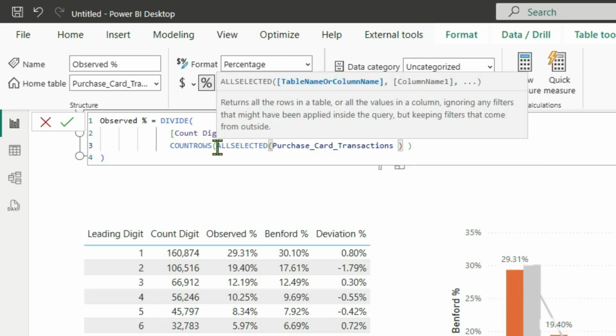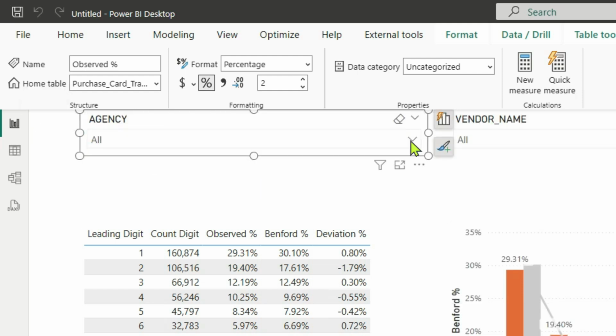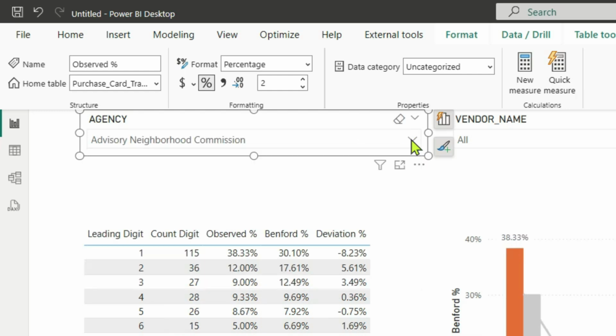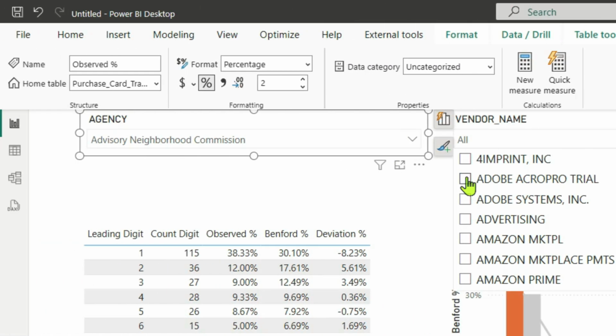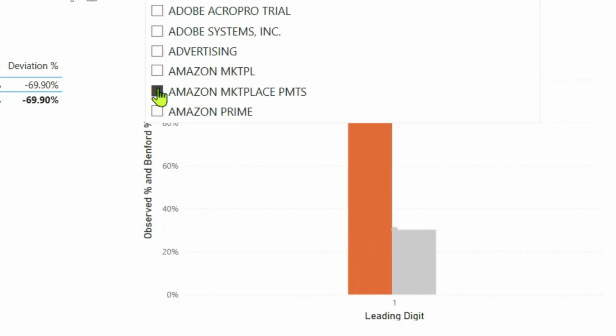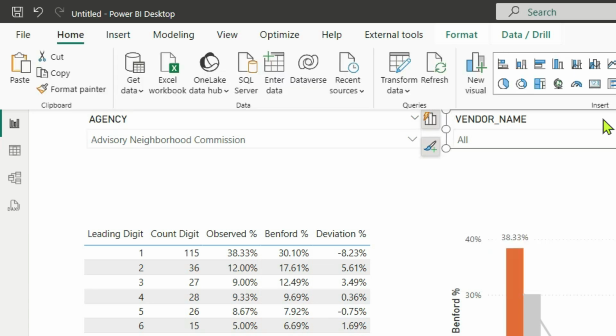We can modify the code: instead of ALL, which removes all filters, we'll use ALLSELECTED, and that way whenever the slicers are coming from outside the visual, those slicers are honored. So we can click on ALLSELECTED, then commit to it. Once we do that, we go back to the slicer, select advisory neighborhood commission, and it is working. We'll also select some other vendor name randomly, and you can see that those values are changed. I think those look good.